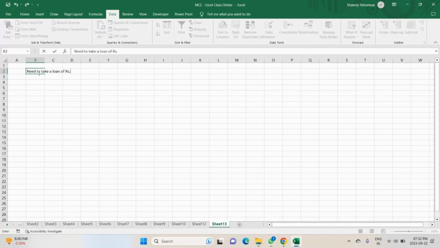So I need to take a loan of rupees, we will take it as a small amount, 50,000. 50,000 I need to take, where the rate of interest for this is 12%. Okay, and this loan I have to pay within 2 years. Now what we have to do, we have to calculate PMT, right? So that is payment method.